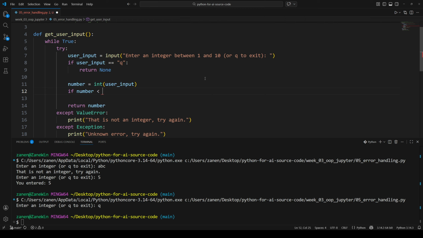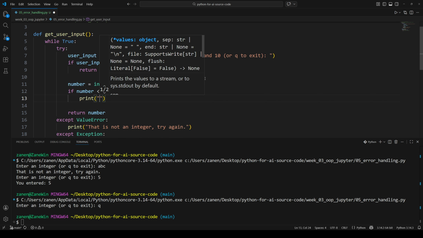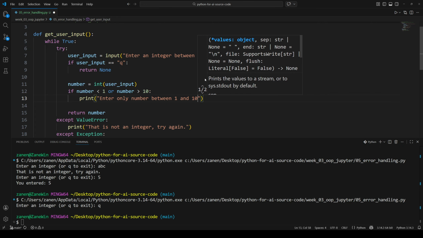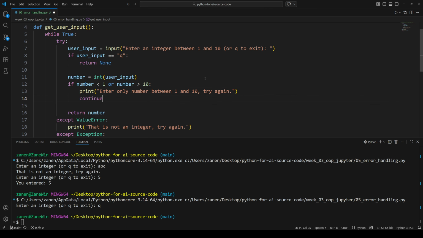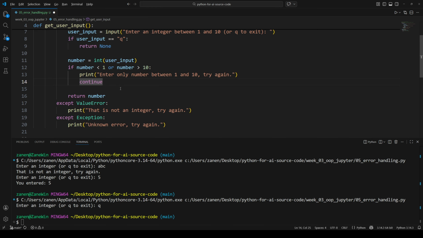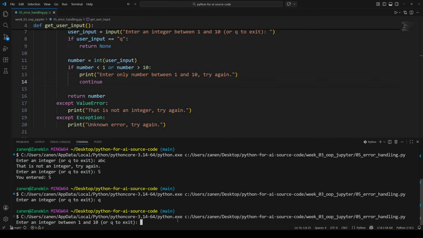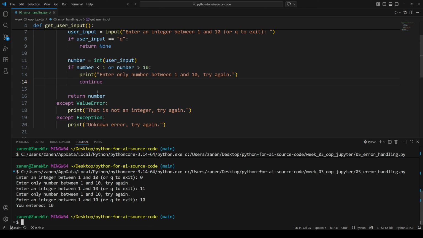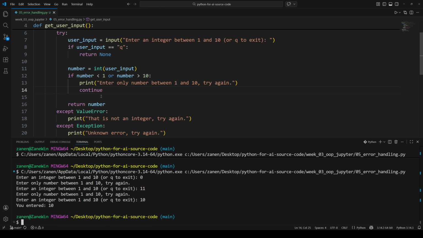If number is less than 1 or number is greater than 10, then we can say print enter only number between 1 and 10, try again. And then we do continue, so we just go to the next one. We don't want to return the number, to skip that part, because this is not an error now. This is an expected behavior. So for example, if I run this now and I type 0, enter only number between 1 and 10, try again. Okay, 11 there. So if I say 10, then it should work. You enter 10. So that's one way of doing it.